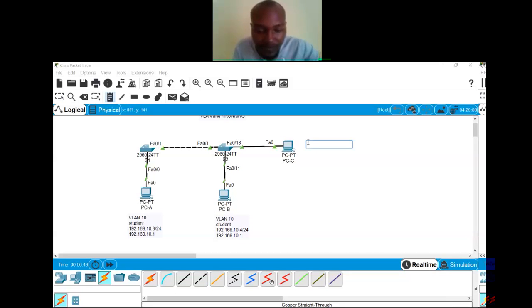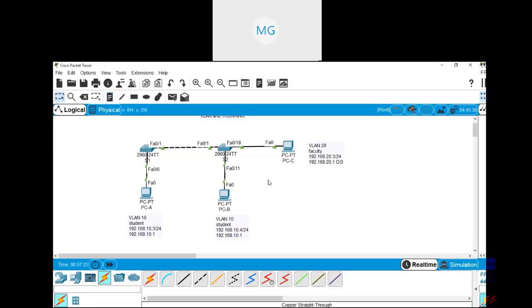PC cut. This PC, we shall say it's under VLAN 20. So this one will be on a separate VLAN. We'll call it faculty. And then we shall have an IP address of 192.168.20.3. We can give it /24. And then the default gateway will be 192.168.20.1. So I can just click there, DG, and add that information. Just make the default gateway.